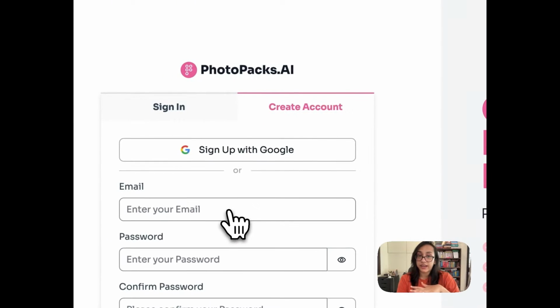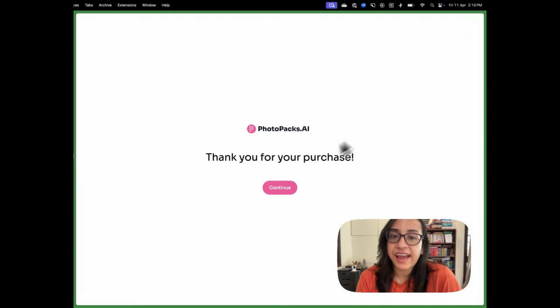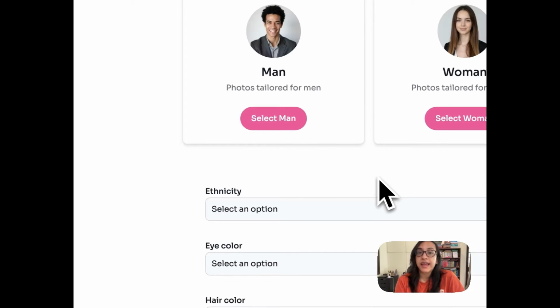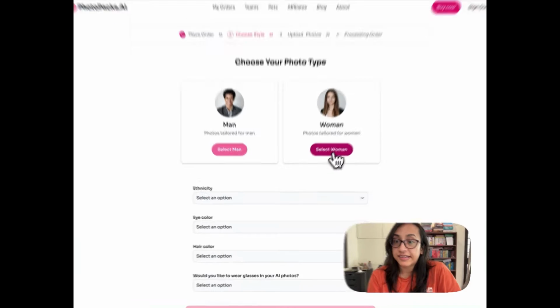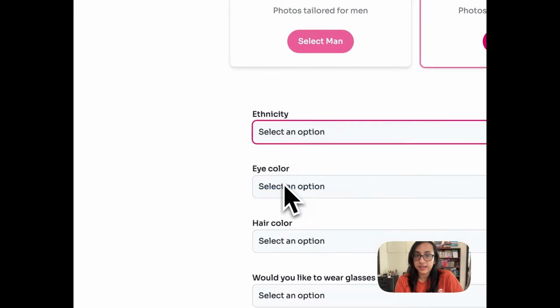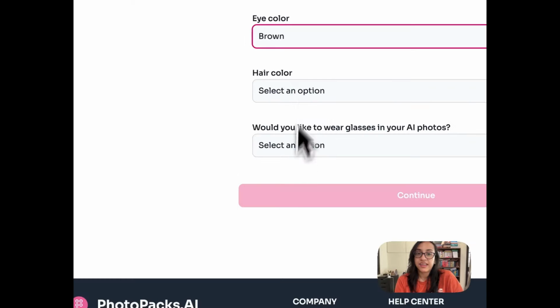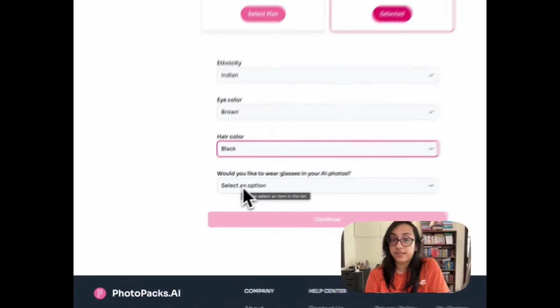There's the option to sign up, so let's do that. So I get this option of making the payment first. So let's do that. After I have made the payment, I have to click on continue, and then we have to choose our styles and upload our pictures. So the first step is selecting your gender. I'll select woman. Then the next step is to select your ethnicity, your eye color, your hair color, and would you like to wear glasses in your AI photos?